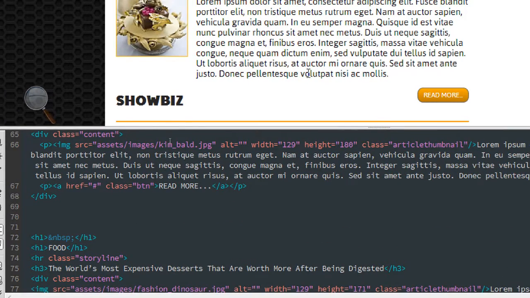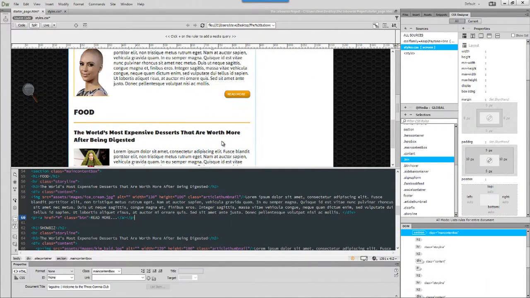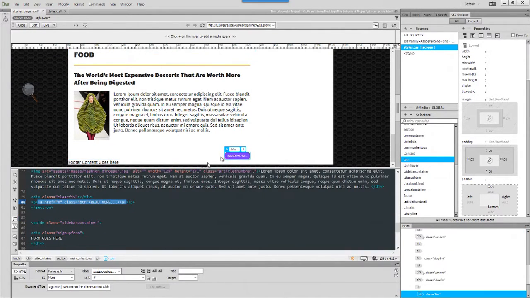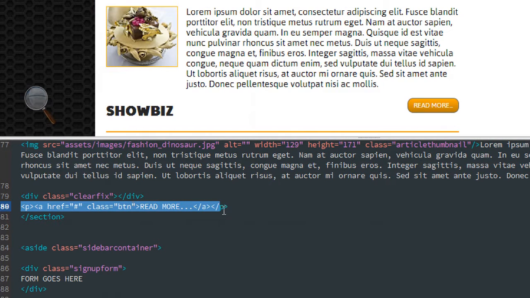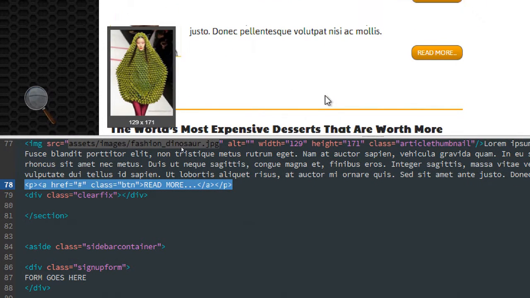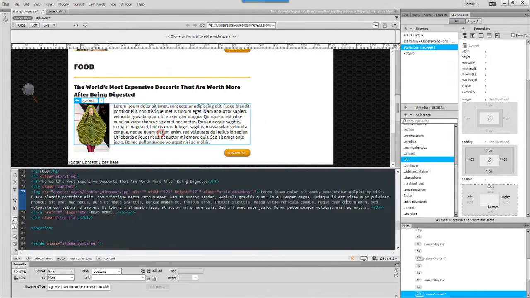Let's see. Read more, read more. Oh, this one's a little too much. Let's see what's happening here. And it's because I pasted it below the clear fix, which is not something we want to do. We want to paste it above, so you can just drag it above there, and that should look a lot better. There you go. Nice. Sweet. It's nice when a good plan comes together.